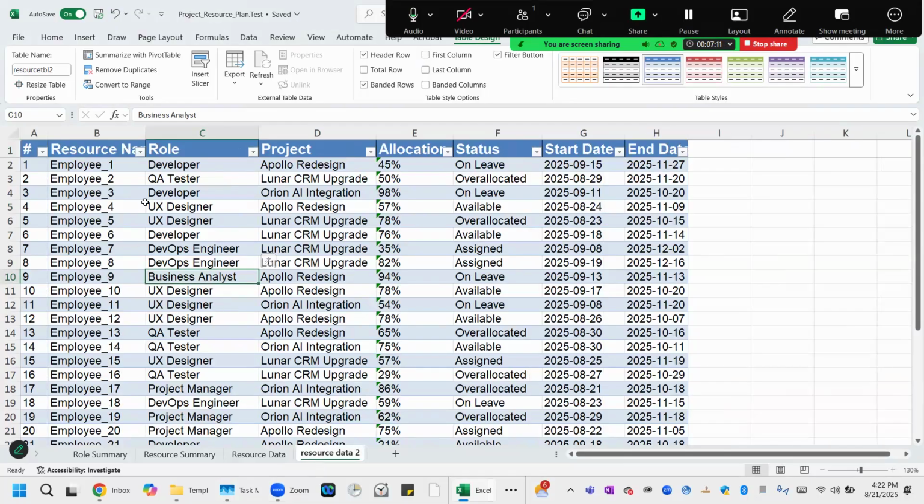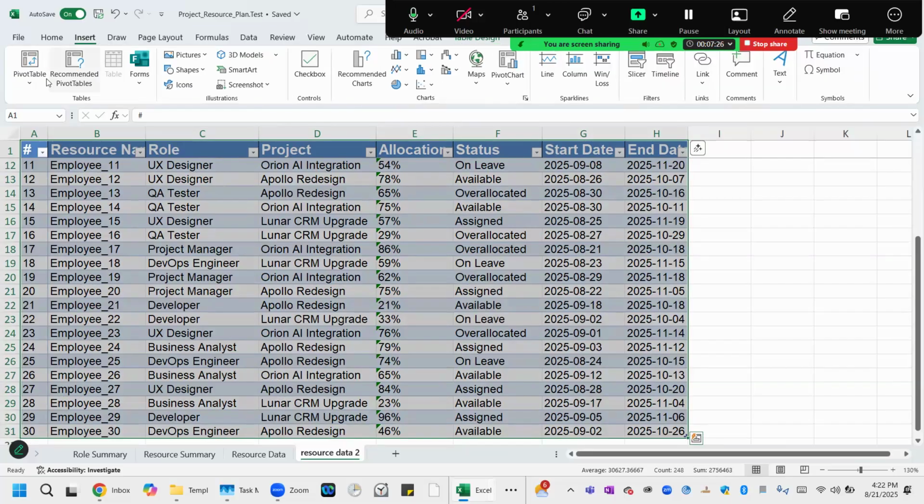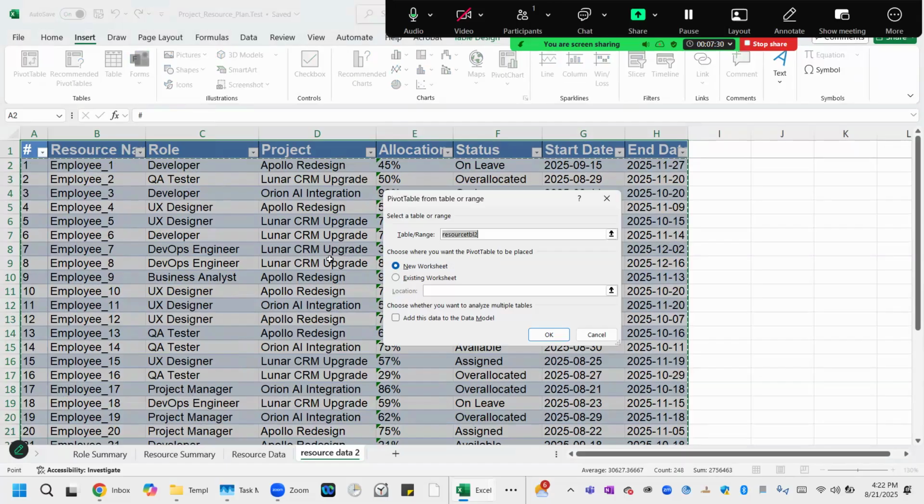The next thing we're going to do is we want to summarize the data. How we're going to summarize the data is we're going to select our data set. Once again, hold down Shift, go to the end, hit Control, Shift, Control down. We've selected all of our data. We're going to say Insert, Pivot Table from Range. We're going to add this to the data model.